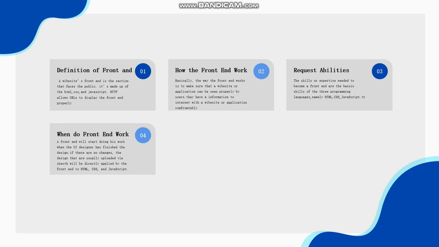2. How the front end works. Basically, the way the front end works is to make sure the website or application can be seen properly by users. They have information to interact with the website or application comfortably. 3. Required abilities. The skills or expertise needed to become a front-end developer are the basics of three programming languages, namely HTML, CSS, and JavaScript.